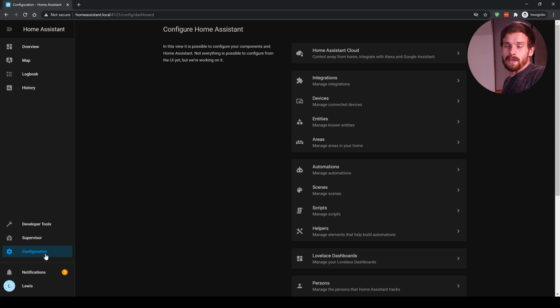Next, moving down to the Configuration menu, I won't spend too much time here because that's kind of a whole section for another video, but this is where you create integrations, add devices, and automation scripts. You can also create users, restart Home Assistant, check logs, etc., from here.